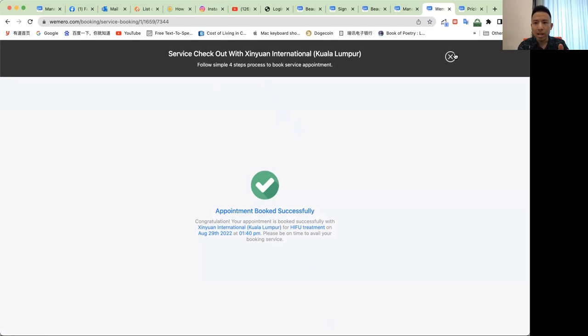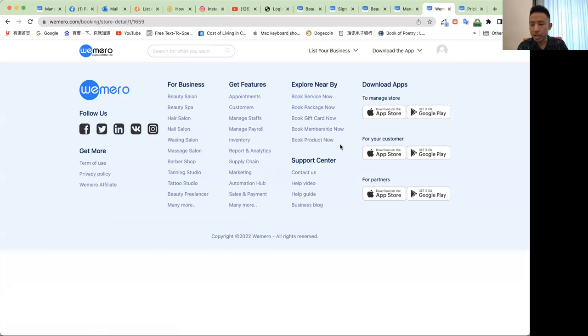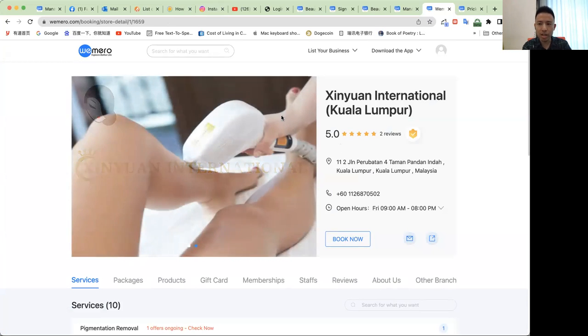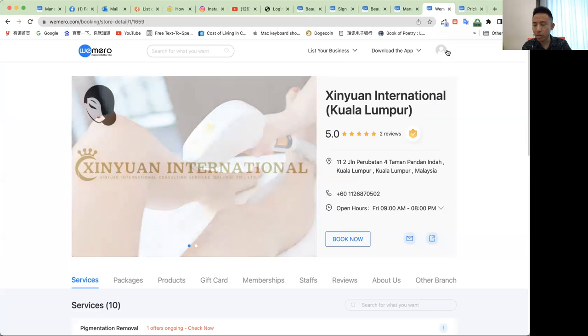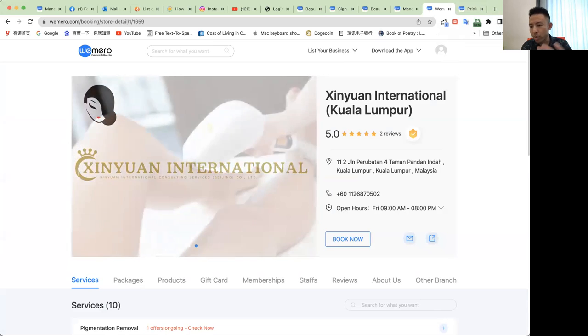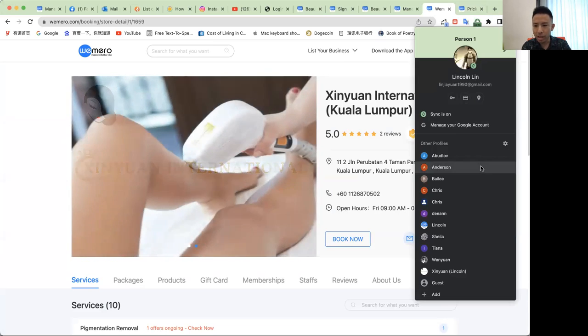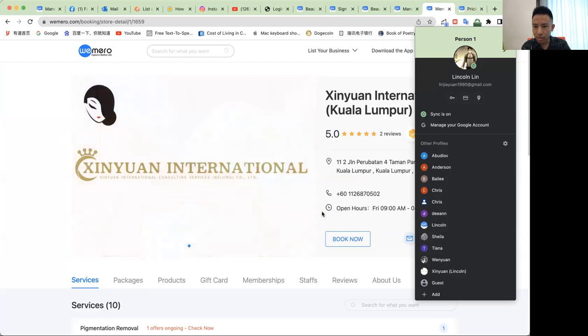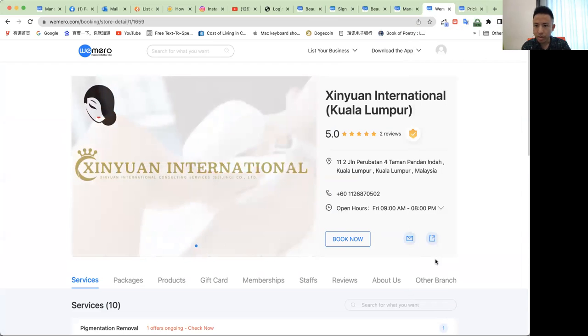But now my account doesn't have the online payment. I didn't integrate Stripe. But for some advanced accounts, you can use Stripe. That means your customers can pay directly when they book it. For example, I have another account. I will show you now. Yeah, this is my other account.